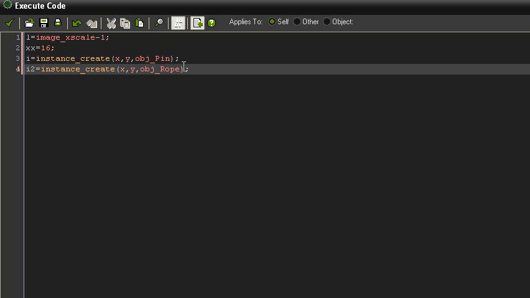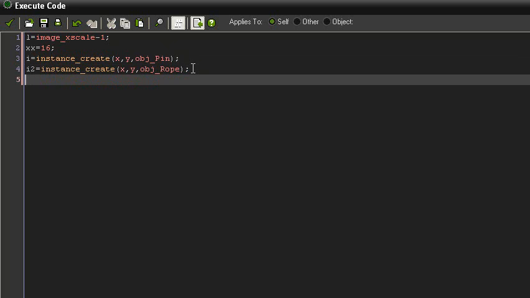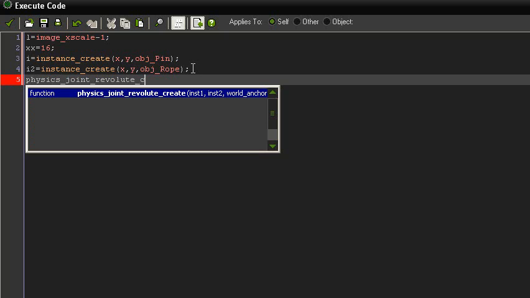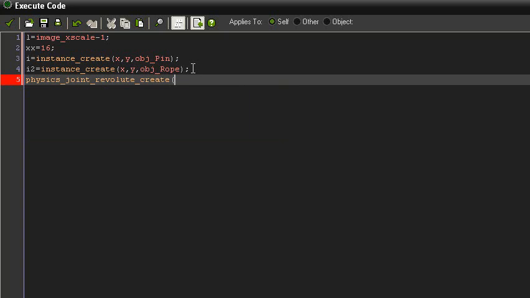Okay, so then we're going to join the rope that we've created and the pin that we've created together with a revolute joint. So we go physics_joint_revolute_create. Okay, instance 1 is i, instance 2 is i2. We want to create the joint at i.x and i.y, lower angle limit 0, upper angle limit 0, enable the limit 0, max motor torque 0, motor speed 0, enable motor 0, and collide instances 0.